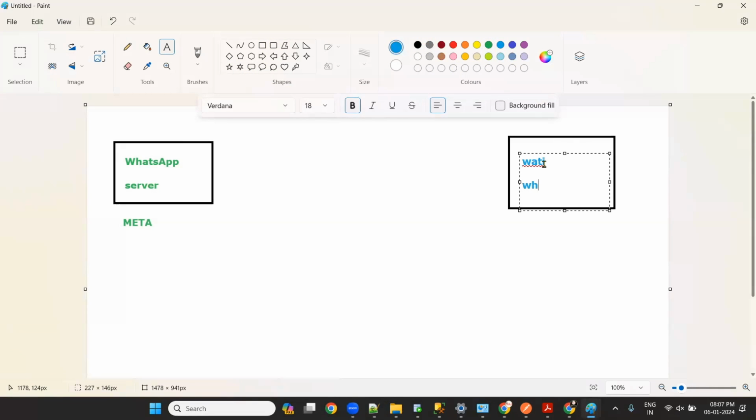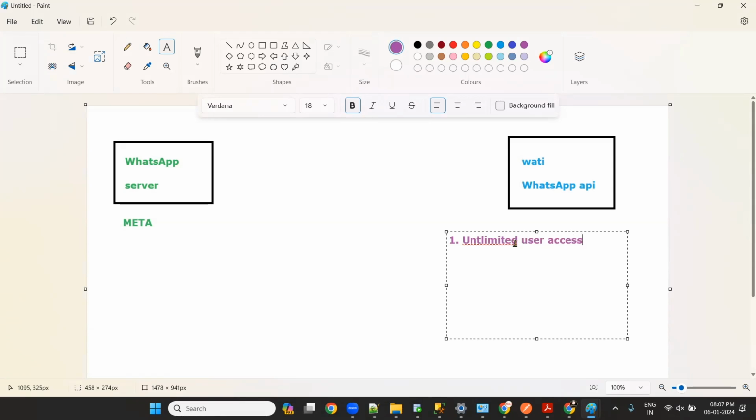What is a WhatsApp API? It's a WhatsApp API. It will have many features. What are those features? Unlimited users they will give. They will give unlimited user access.